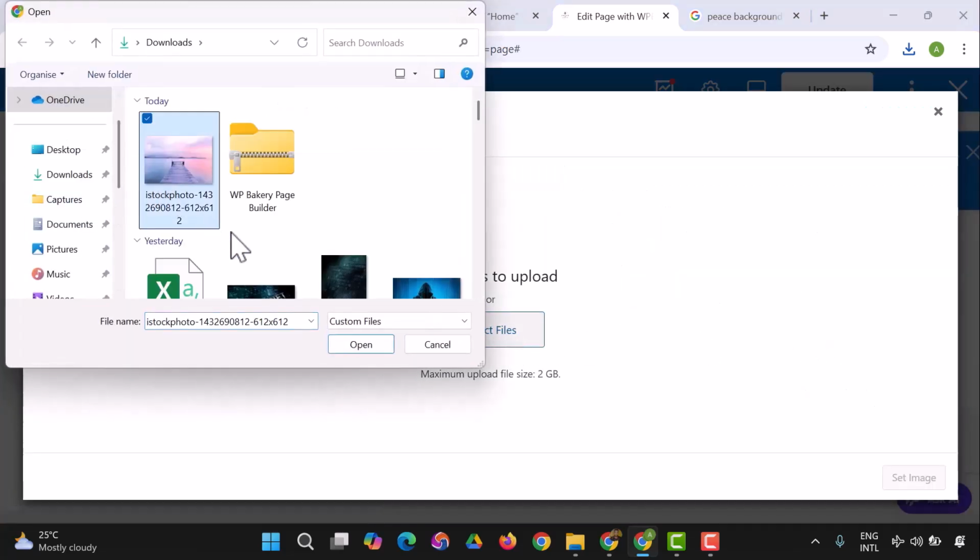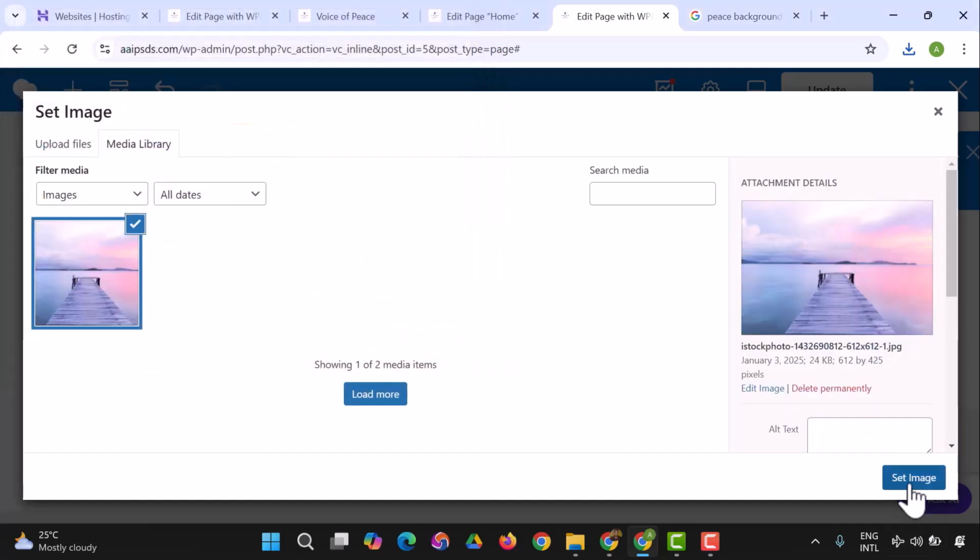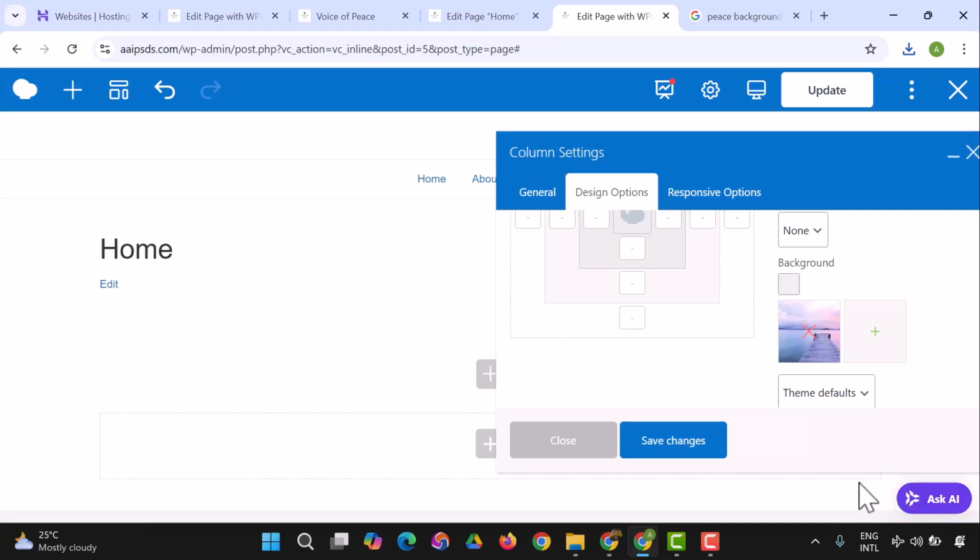That's what I just downloaded. I'm going to click on this, then have that opened. I'm going to set the image, then save changes, and let's see what we have.